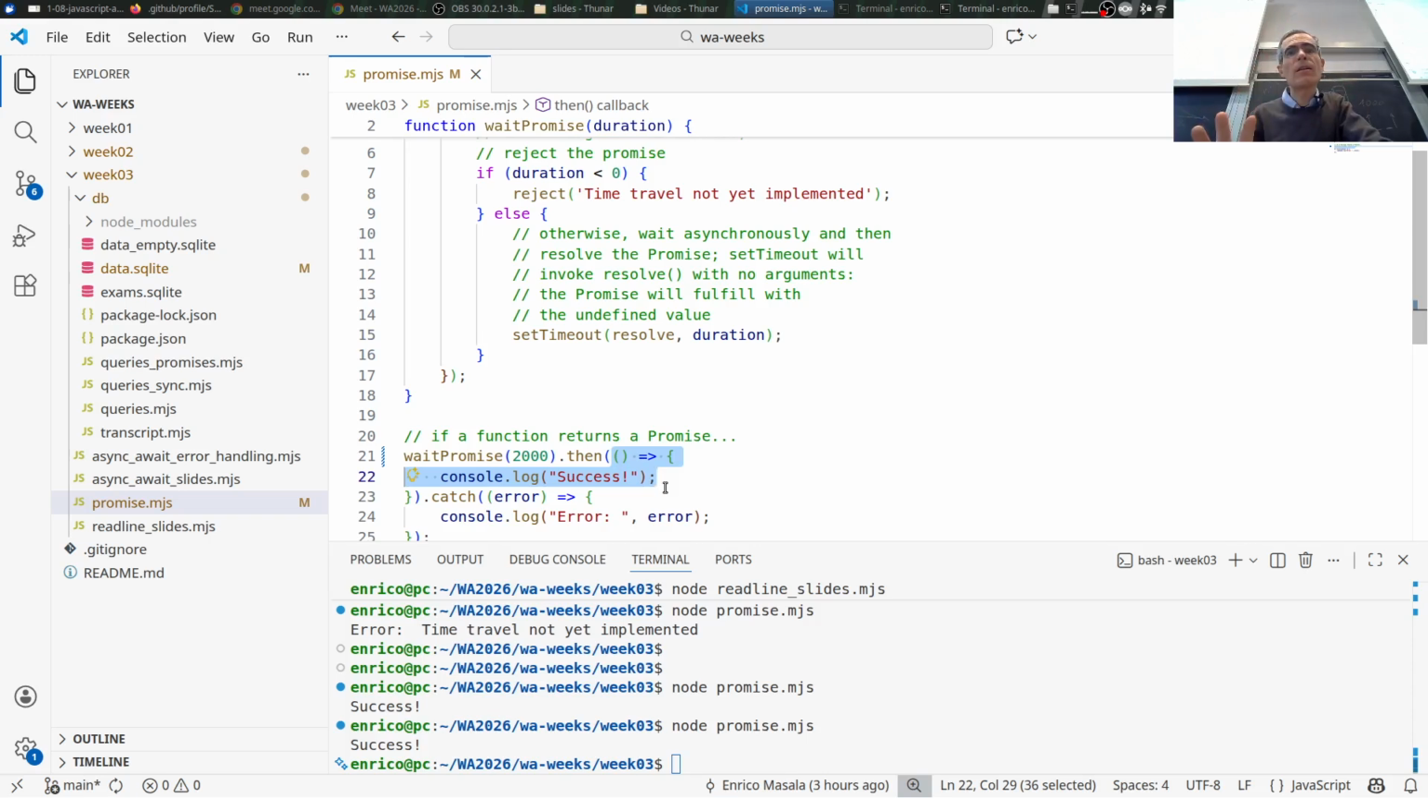Okay? It's very important to remember how it works. But for sure, you need to practice a little bit. If you are not familiar with promises, it takes some time to get familiar by practicing it a little bit. Okay?